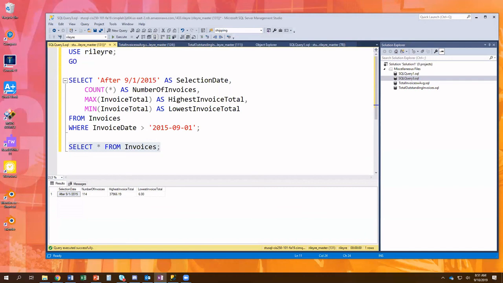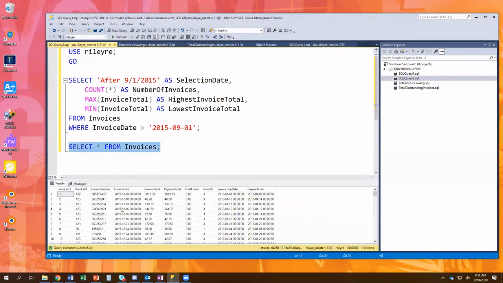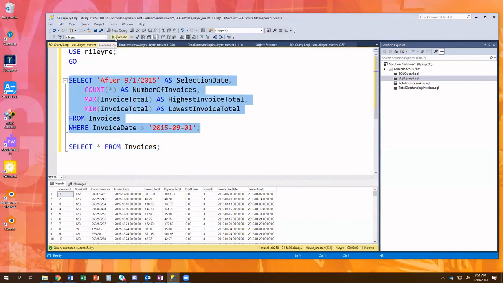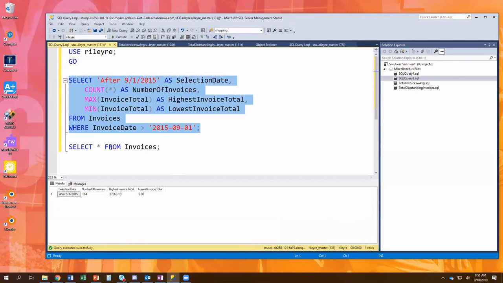Okay, so let's run this. And if I look at this query, I see 114 rows. Is that what my count said? Let's try it. Run it again. 114. So that count looks correct. It's easy enough for us to validate just by selecting everything from our invoices.